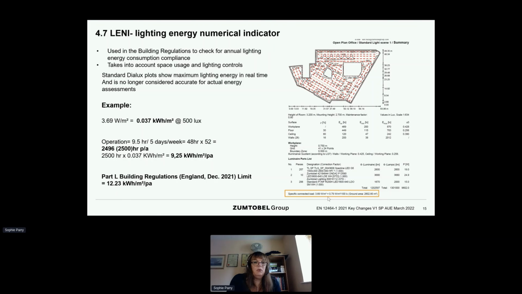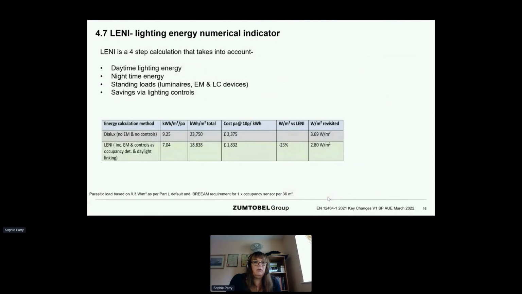But how does LENI work? Well, I'm not going to give you a lesson in LENI. But it's basically a four-step calculation which takes into account your daytime lighting energy. We know that from Dialux. Any nighttime energy that might be used, we will know that from how the space is going to be used, and then any standing load. So if you've got things like Dali luminaires and emergency lighting, battery chargers in luminaires, and some lighting control devices, they all take a small standing load.